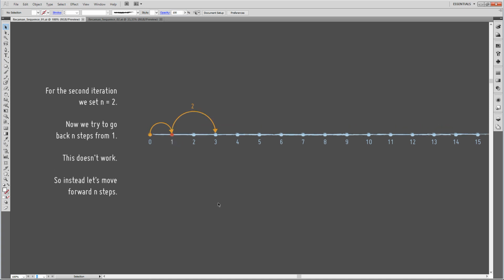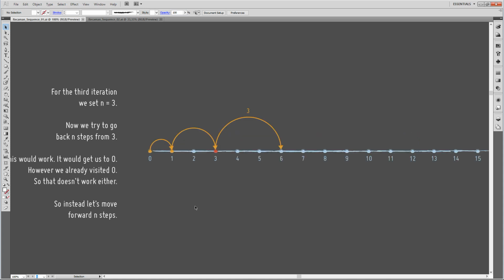For the second iteration, our n equals 2, and again, the first thing we try is getting back 2 steps. Again, this would take us past 0 on this side, so instead, let's move 2 steps forward, which is 1 plus another step, and we arrive at 3. For the third iteration, we set n to 3, and again, the first thing we try is going back 3 steps from our current point, so 1, 2, 3, which would bring us to 0, which in theory would work. However, we already visited 0, so we've already been there, and that is not allowed either. So again, let's move forward n steps. In our case, let's move forward 3 steps, which brings us to 6.